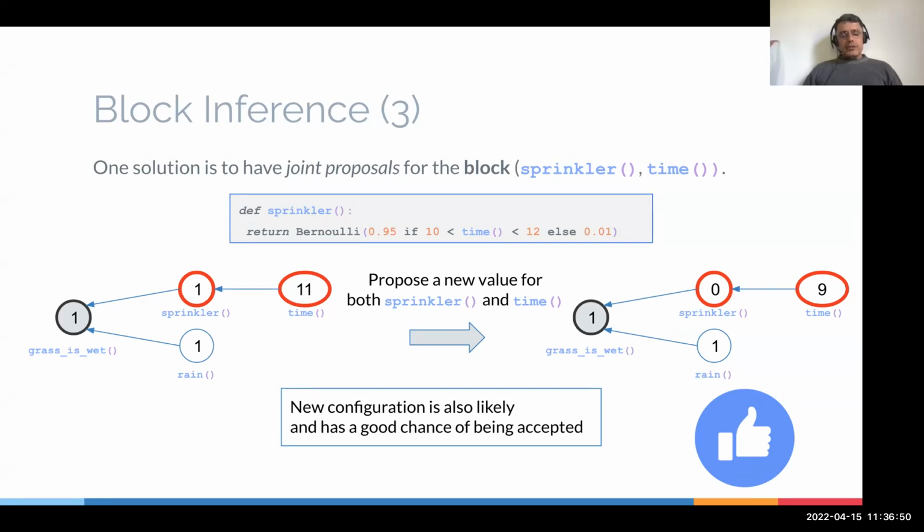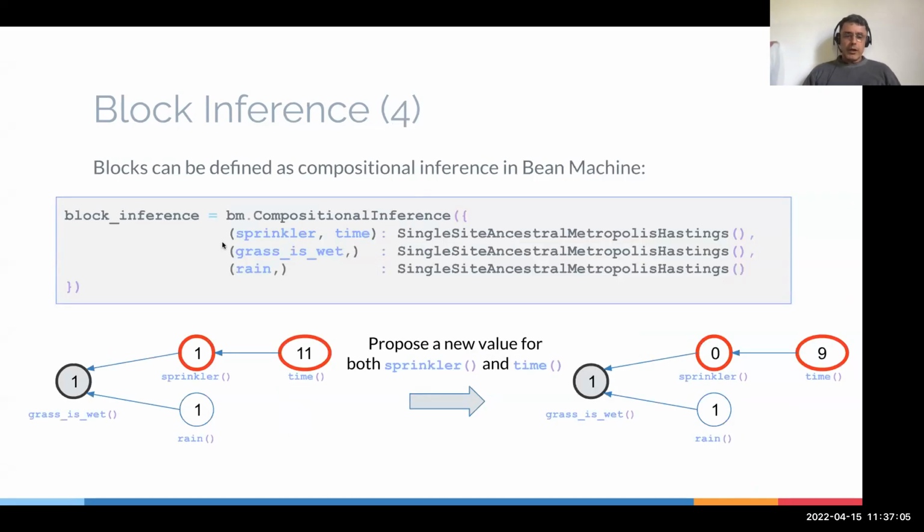Yes, what happens here is that usually it requires the user to have an idea which variables are going to be highly correlated and then inform the inference engine. You know, these two here, they should go together. And the way you do that in Beam Machine is by writing something like this. So here we're using the same method for all these variables, but sprinkler and time are specified in a single tuple here. And that tells the inference engine that they should be sampled together.